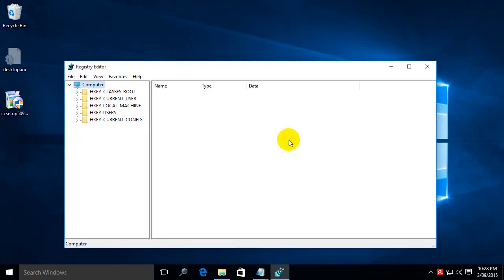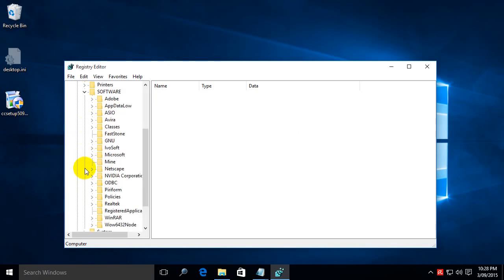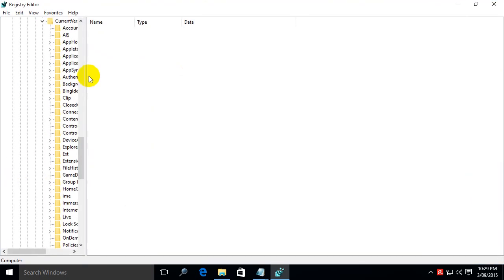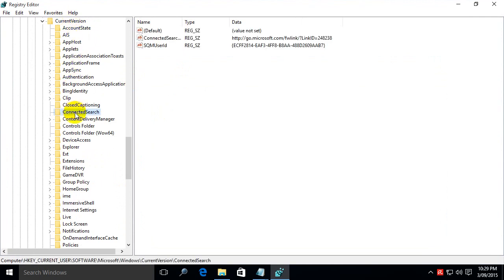in administrator mode. The key we want to go to is current user, software, Microsoft, Windows, current version. Let's maximize this. After current version, you want connected search.